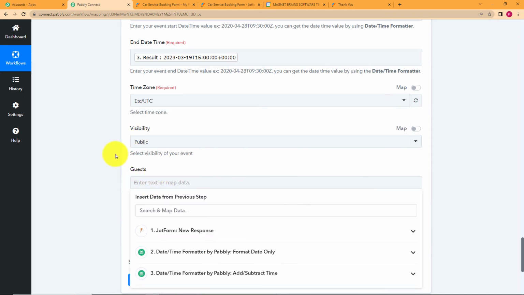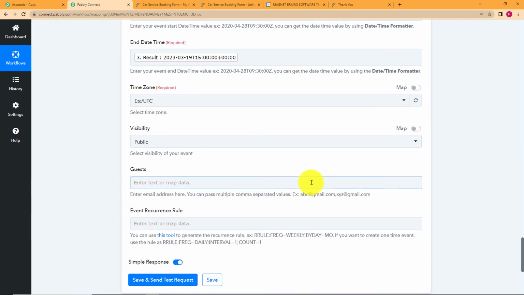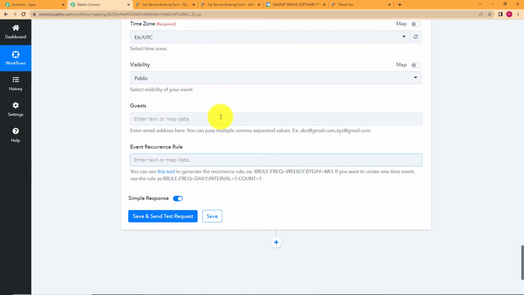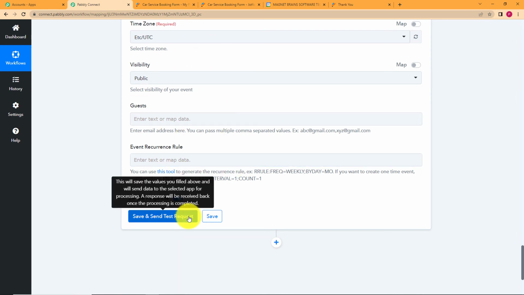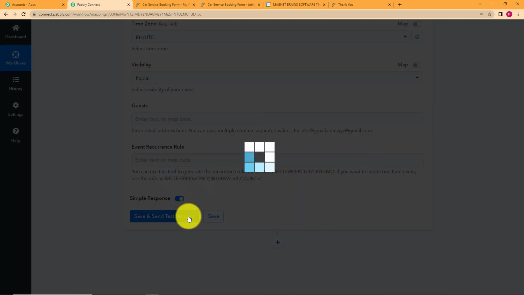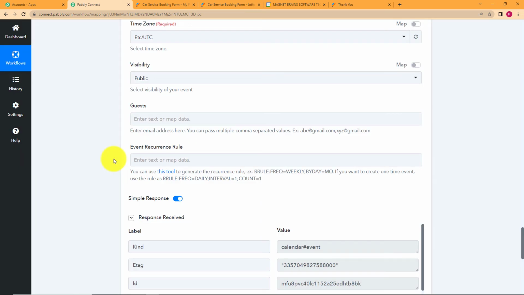Any guest that you want to add, but remember, in guest section don't enter any name. You have to enter the email address of that specific person. We did not fill any email address, so you can leave this field empty, and no other thing is required to be filled. So you will just click on save and send test request over here and wait for the response from Google Calendar and see.